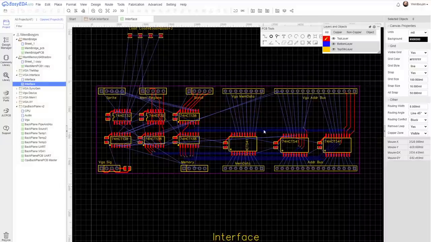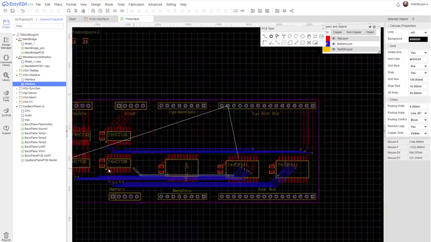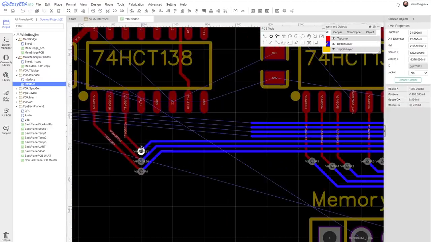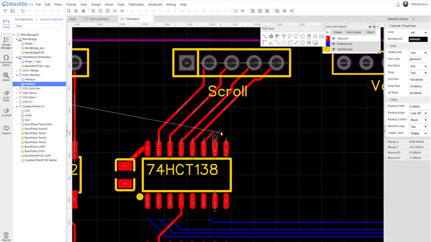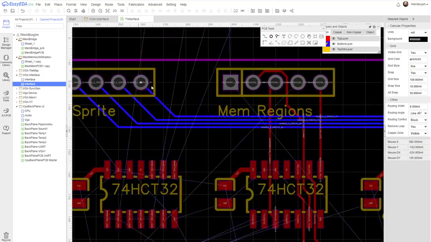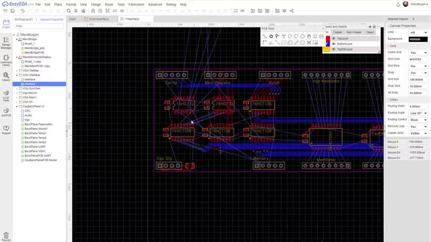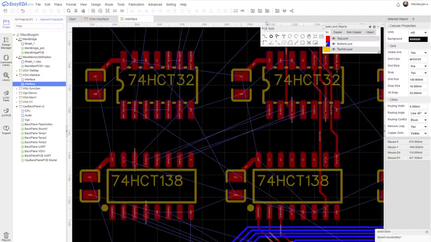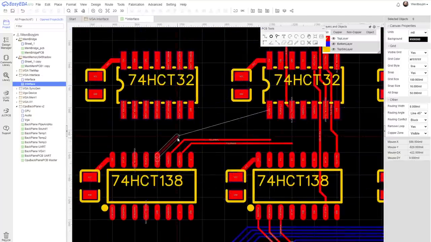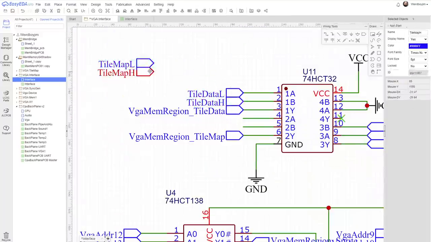So routing on this would have been a lot easier if I'd had a taller profile PCB with these chips up here. Now getting all those address lines over here, I kind of feel like I've broken the back of this now. Clearly better off if those were the other way around here. Magic.